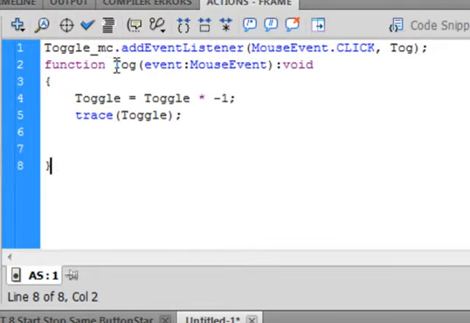Function, this is calling the function up. F-U-N-C-T-I-O-N, that turns purple. And calling the function TOG, T-O-G, capital T. Open bracket, event, all small letters. Colon, MouseEvent, capital M, capital E. Close bracket, I think I said open bracket here. Close bracket, colon, void, V-O-I-D, that turns purple. There's the open curly bracket for this function. And as you start to type, you'll get this closed curly bracket.